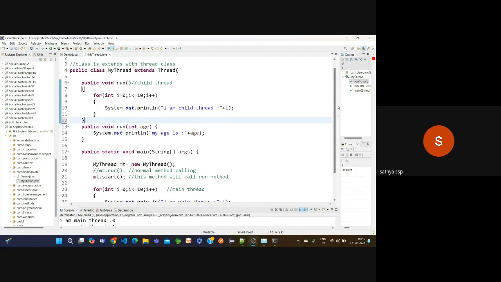Anybody guess? Here, what I tell you now is that simply the start method calls the run method internally.